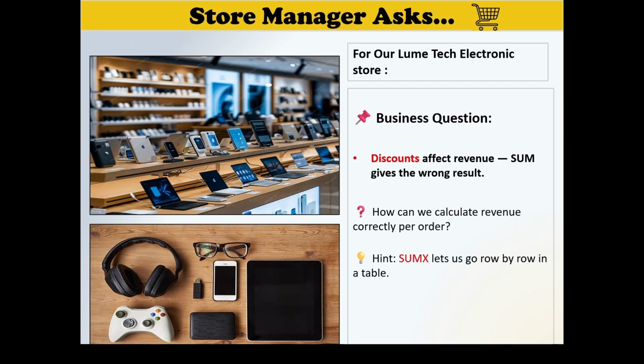So we have a scenario where we are using an electronic store data set. The manager wants to calculate the total revenue using the quantity and sold price columns. Since the calculation should be done at row level, the sum function will not work in this case. So let us see how the SUMX function is used inside Power BI.